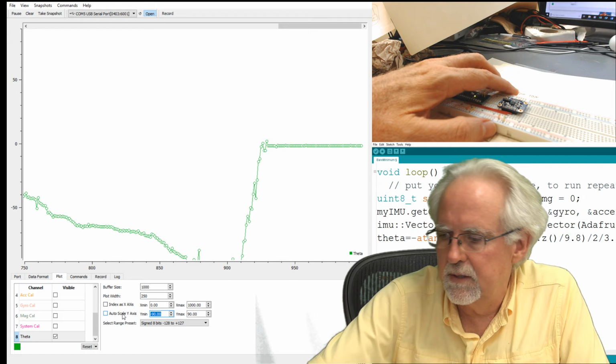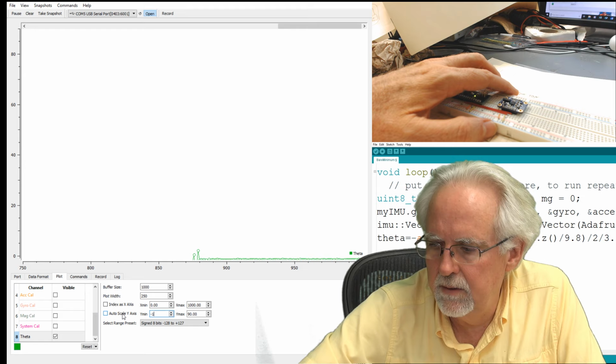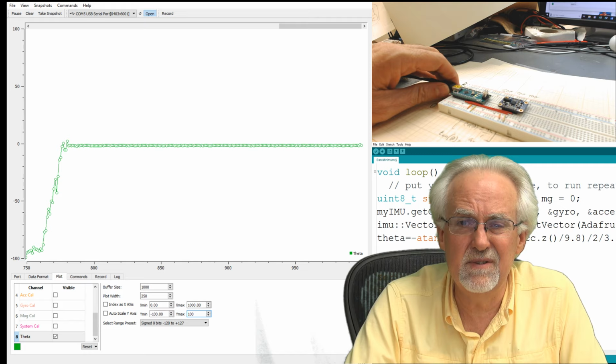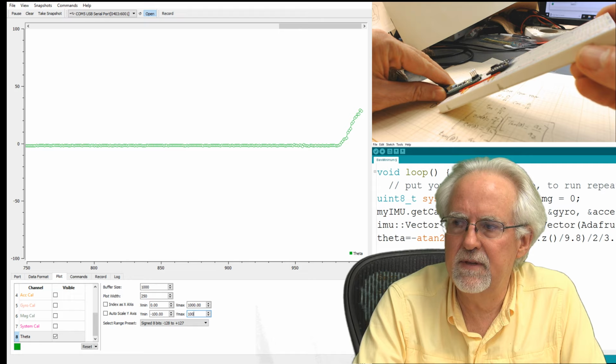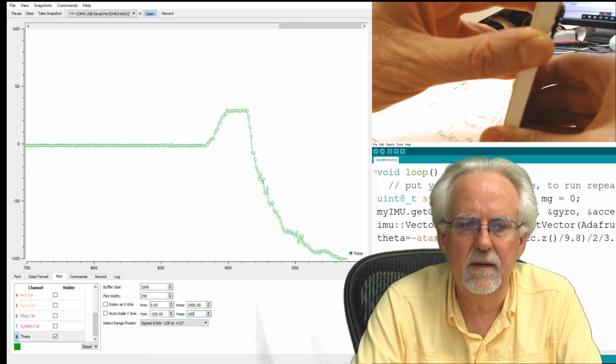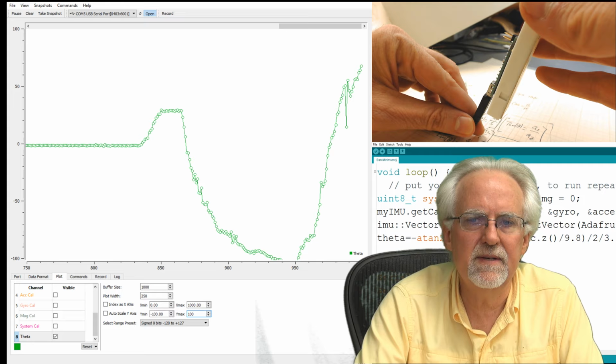So let's try that. Minus 100 to 100. Now, even if it looks like it's working on here, I still have to warn you, you shouldn't do this. The math is good to about 45 degrees, plus or minus 45 degrees. The math is pretty good. Now, we're going to go all the way nose down. Okay. And that's kind of behaving pretty well. But believe me, there are axes where this breaks.